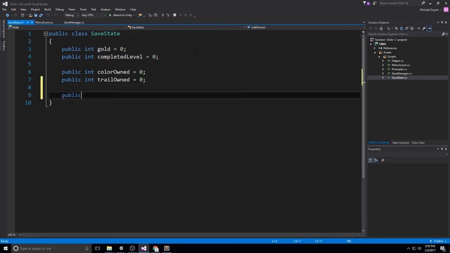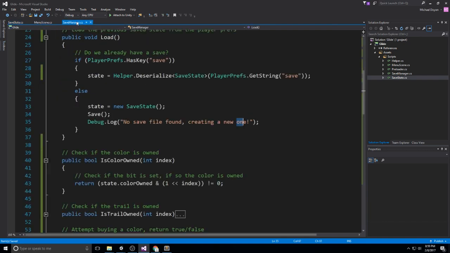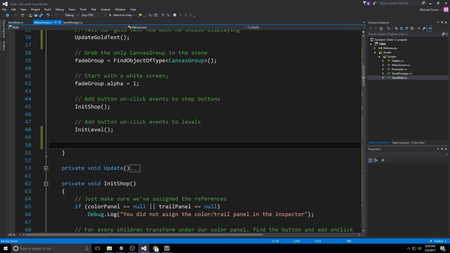It's going to be a public int. Let's call this activeColor. Put that on 0, and also public int activeTrail, and then 0. We don't need to do any more modification to that. It's going to be saved automatically. Back on the menu scene, at this point we're going to be setting the player preferences. So set player's preferences for both the color and the trail.